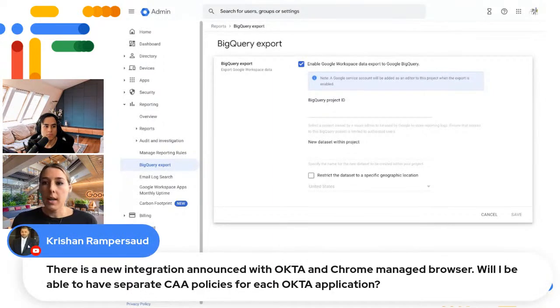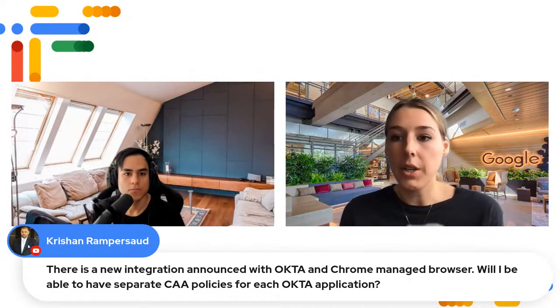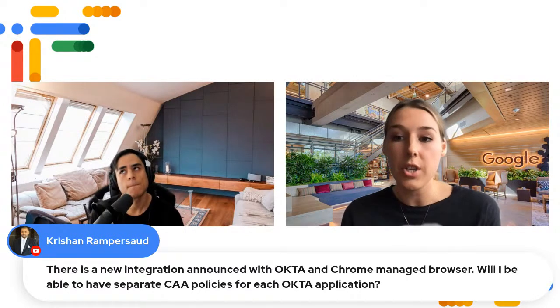So here's one: there's a new integration announced with Okta and Chrome Managed Browser. Will I be able to have separate context-aware access policies for each Okta application?